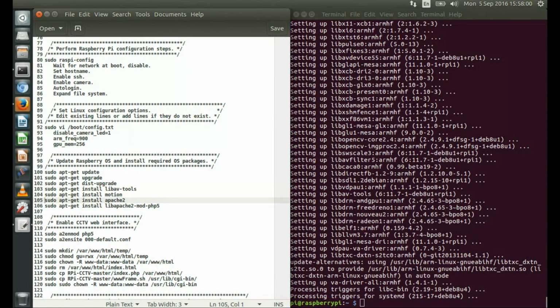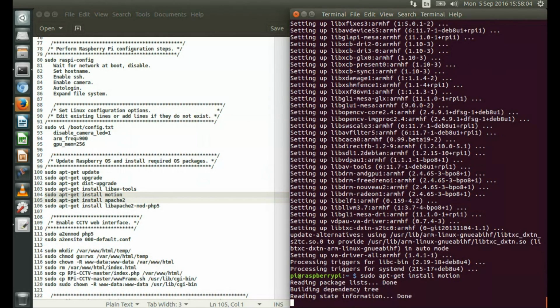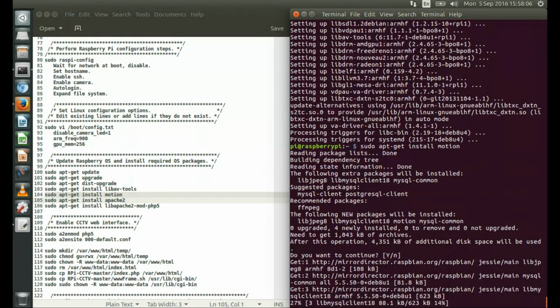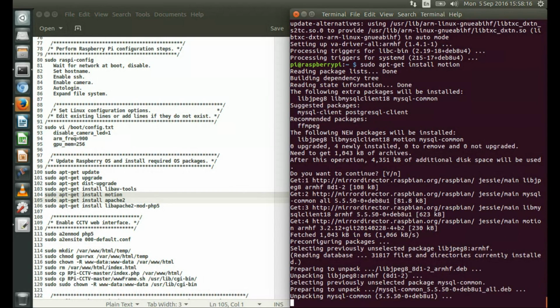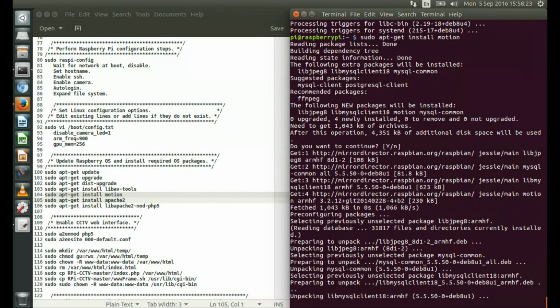Next package is Motion. This is used to use software to detect movement in video files and just record bits of video where movement is occurring. So one of the modes of operation of the CCTV software that I've written is to use motion. Then there's three other modes.